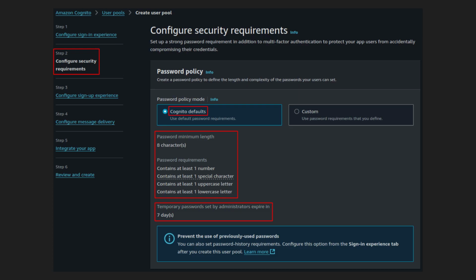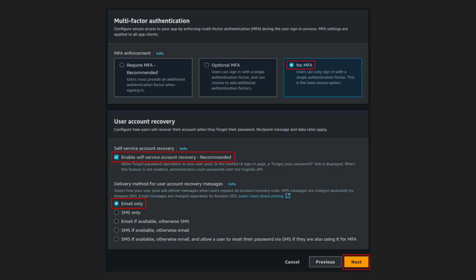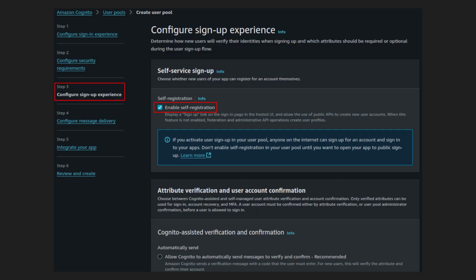Step 2, configure security requirements. Password policy mode. Select Cognito defaults. Scroll down, multi-factor authentication, select no MFA, user account recovery, check self-service account recovery, or the selection that says enable. Delivery method, select email only, click next.